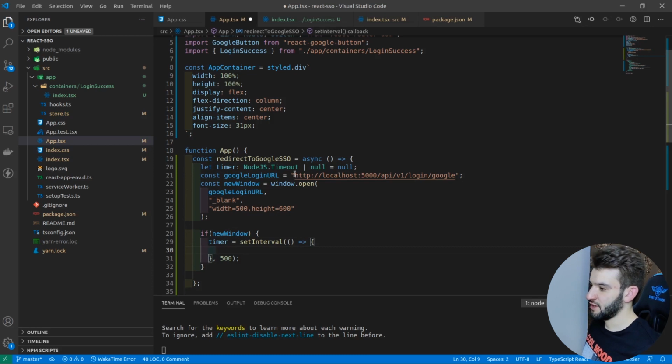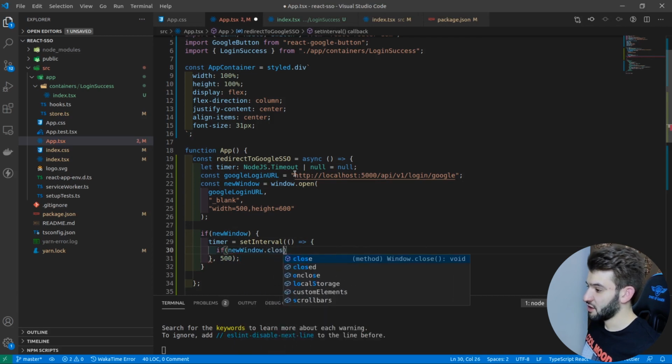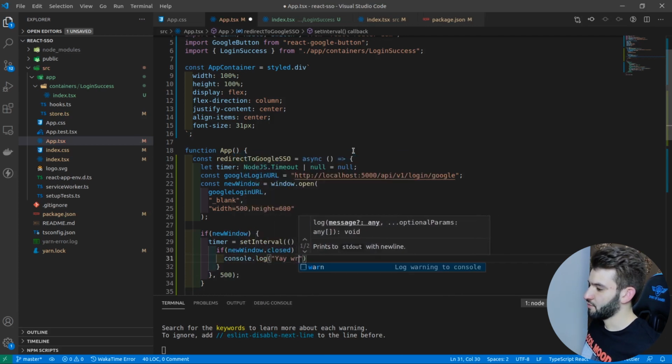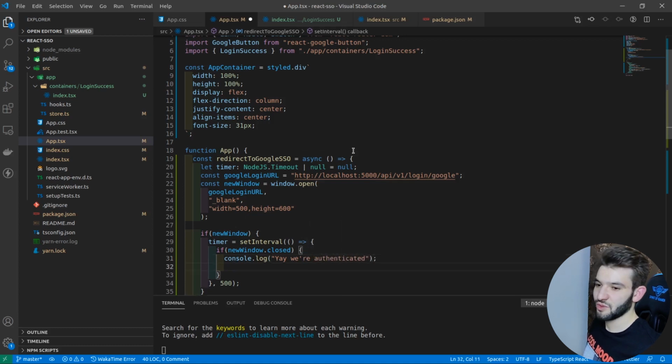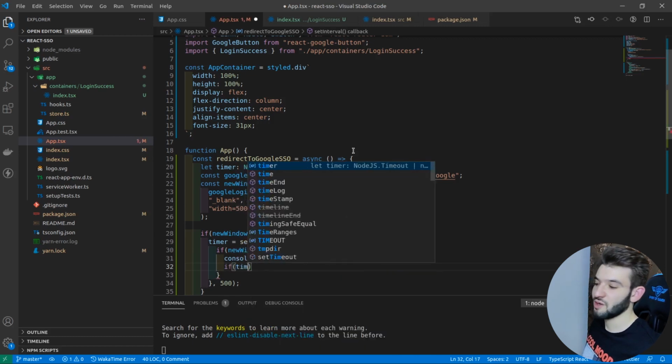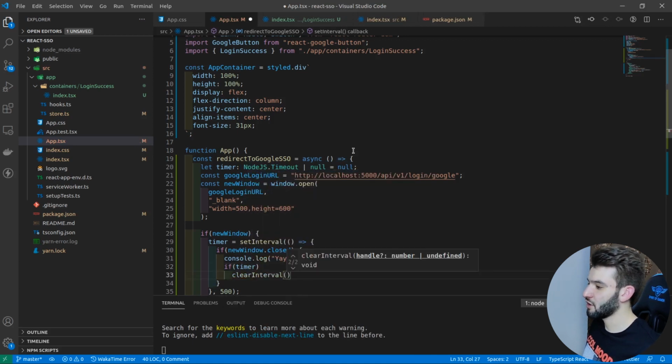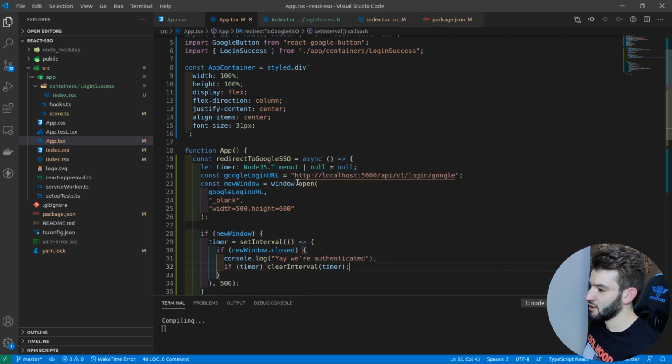Then we can have the setInterval. Now for the setInterval, what we can do is just check if the new window is closed. If it is closed, you can pretty much do whatever. So we can do console.log, yay, we are authenticated. Cool, super sweet. And you can have in here another function that fetches the user for you. It does some checking on that side or something. Then make sure to dispose the timer, otherwise it keeps running forever. So make sure to do clearInterval and you pass in the timer. And that's it. Pretty cool.